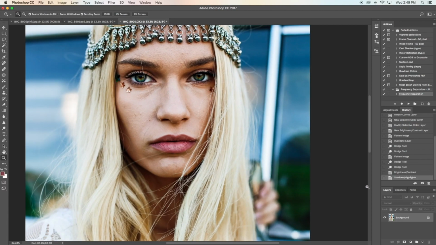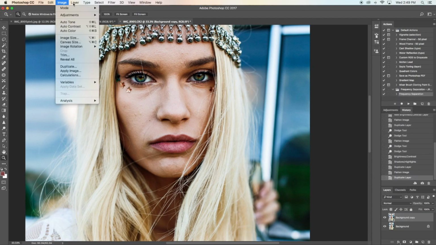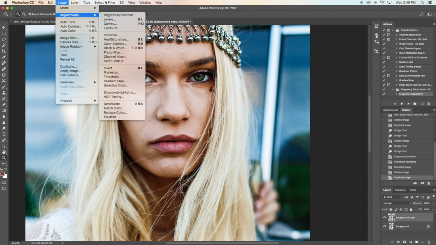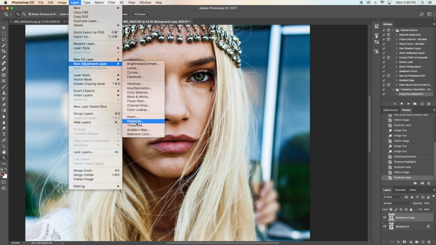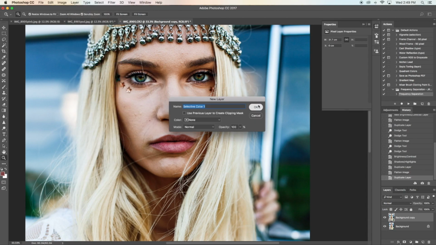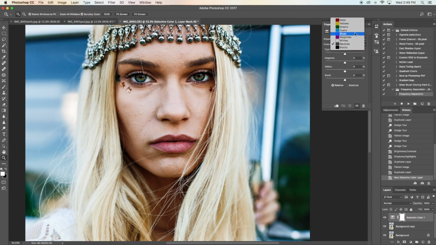I'm gonna have to do a selective color again because I feel like something's way too blue. Let me see. Selective color. Okay. I don't know what's going on, but it's like everything's so blue right now. I need to back up.